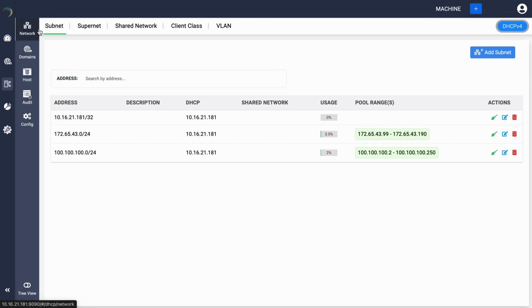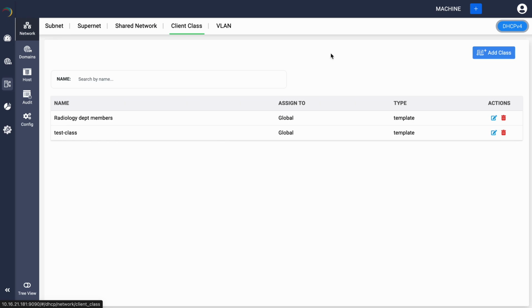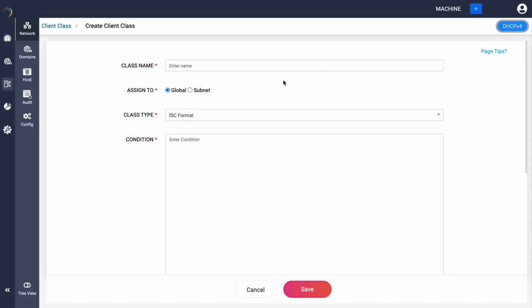On the network page, navigate to the Client Class tab, click on the Add Class button in the top right corner of the page. On the Create Client Class page that appears, let's enter the essential details for the client class.